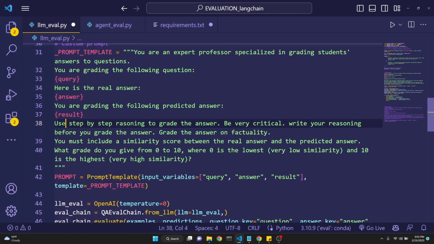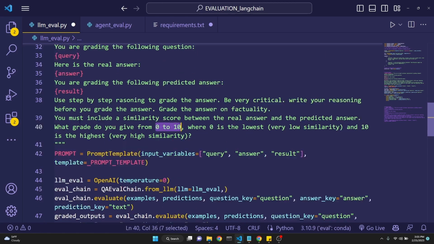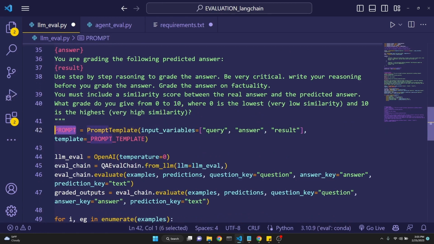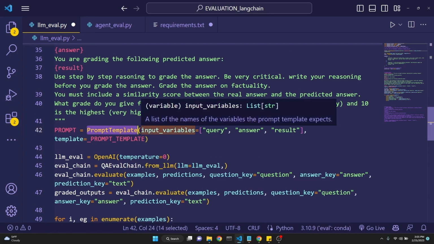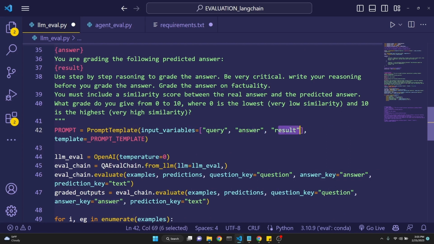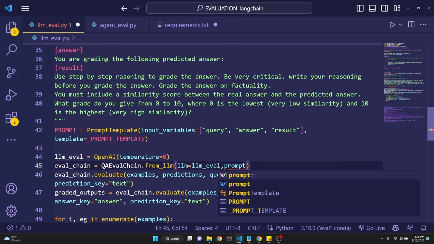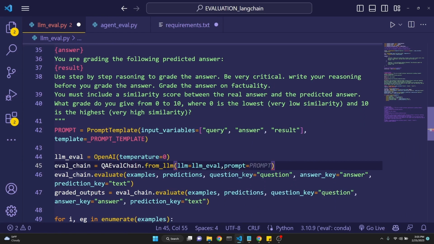And then we prompt the LLM to use step-by-step reasoning to grade the answer. Be very critical, write your reasoning before you grade the answer, and then grade the answer on factuality, giving it a score from 0 to 10. Okay, and then we are defining a second prompt with the prompt template, input variables, in this case, the query, answer, and the result. And now, after we do this, all we have to do is, where we are defining the QA eval chain, we have to say prompt, okay, equals to prompt.